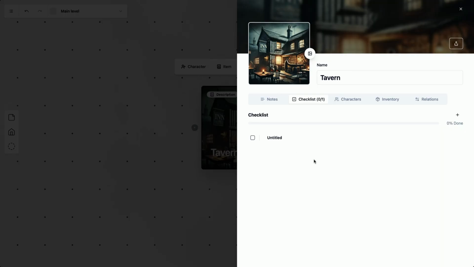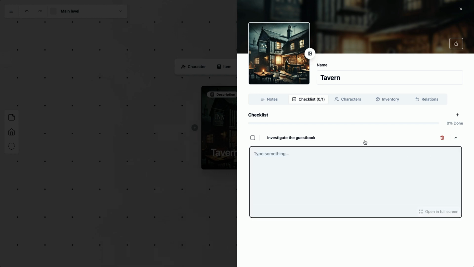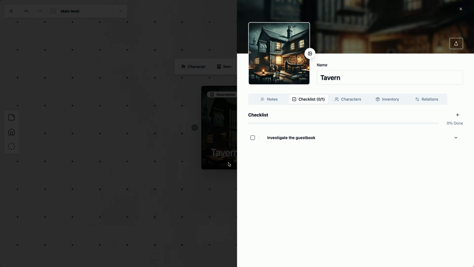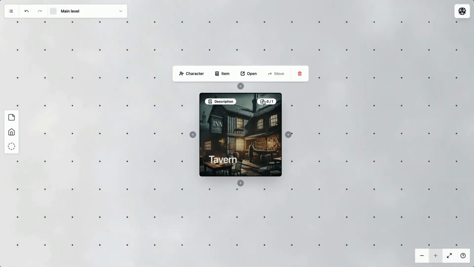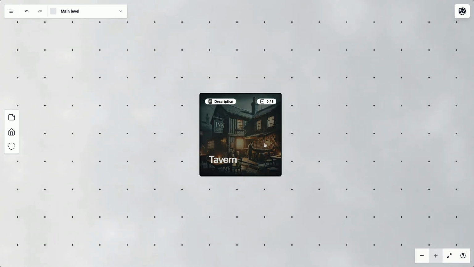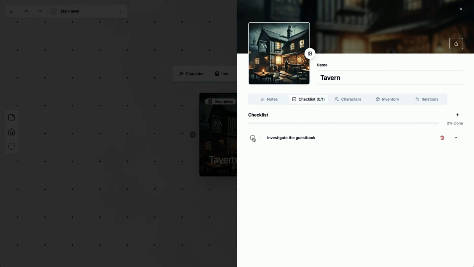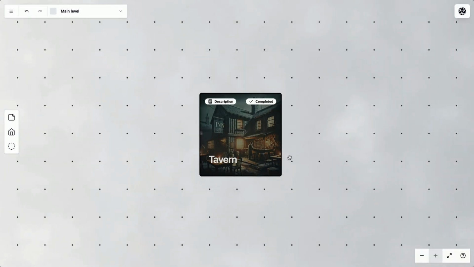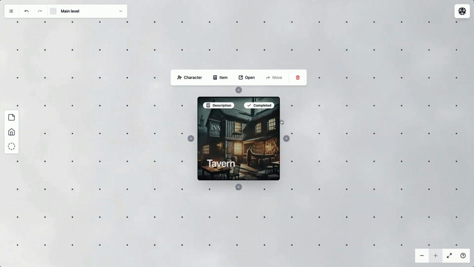And, I mean, since it's a tavern, let's say our party can investigate the guest book. I've given it a short title, but if I expand it, I can write much more text related to this check. Let's do it. Now our location has a little counter in the corner. So if I toggle this check during the session, I'll be sure that all the checks for these locations are completed.